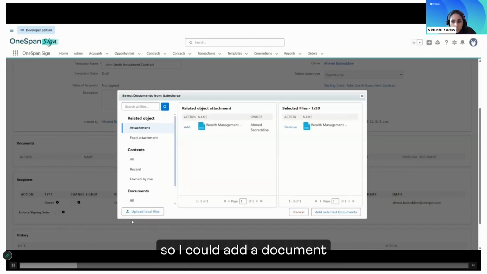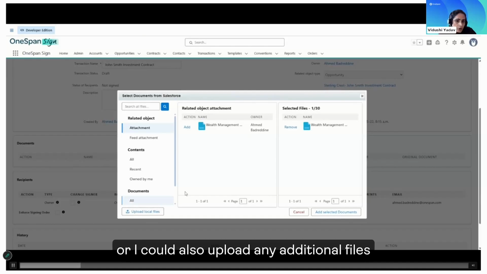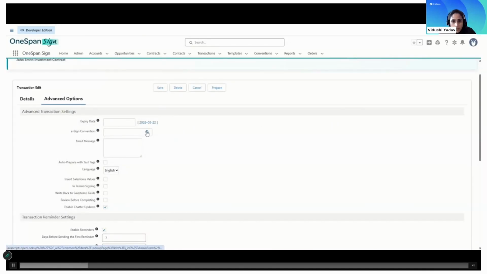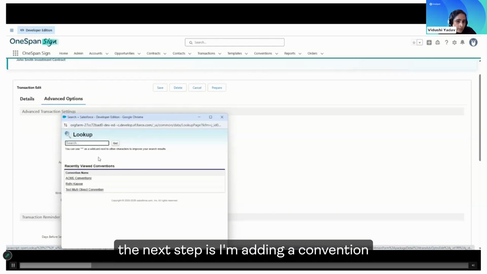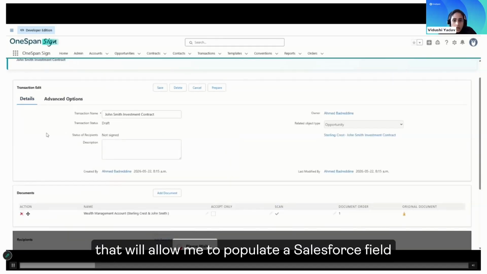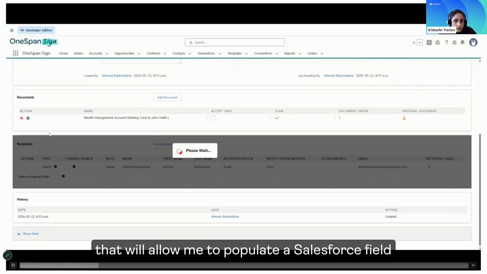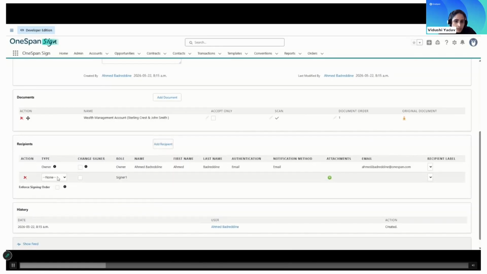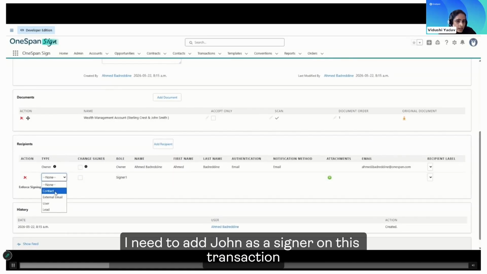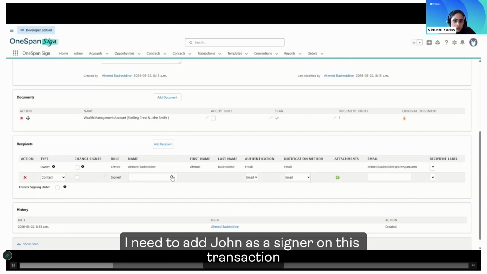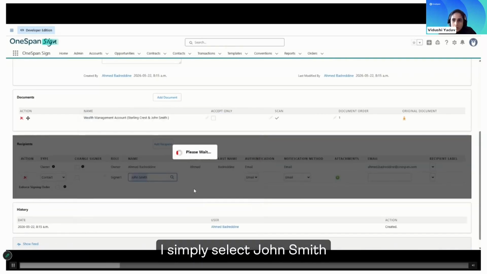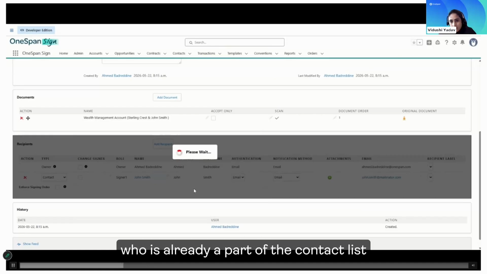I could add a document which is part of the opportunity, or I could also upload any additional files from my local drive. The next step, I'm adding a convention that will allow me to populate a Salesforce field based on John's input. Next, I need to add John as a signer on this transaction. I simply select John Smith, who is already a part of the contact list.